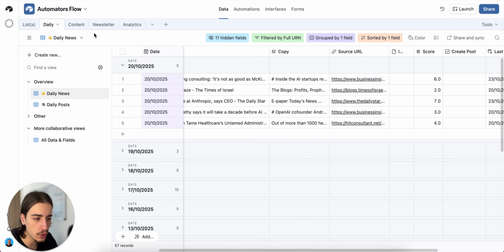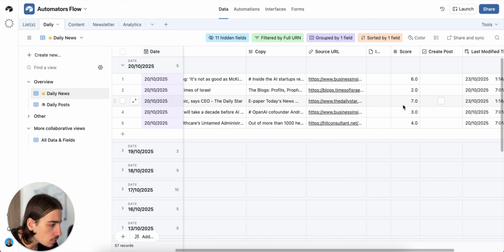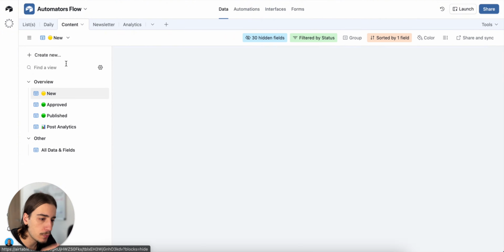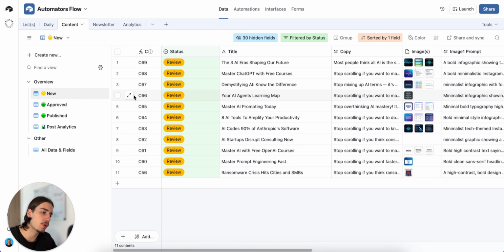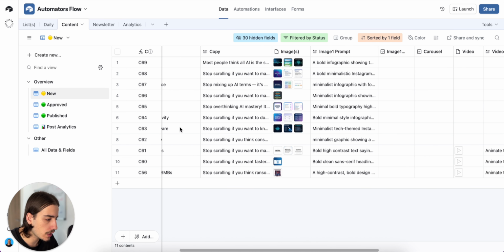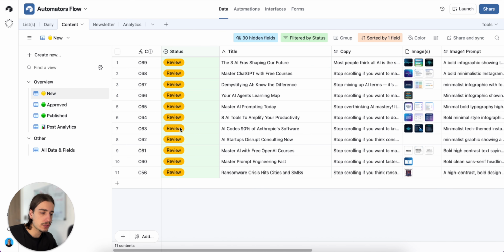So moving on, we'll go to the content tab. So if we like an article, we want to create a post, the next step is moving to the content tab. So here are a few old examples of content that's been generated with this system. I'll take you through it.